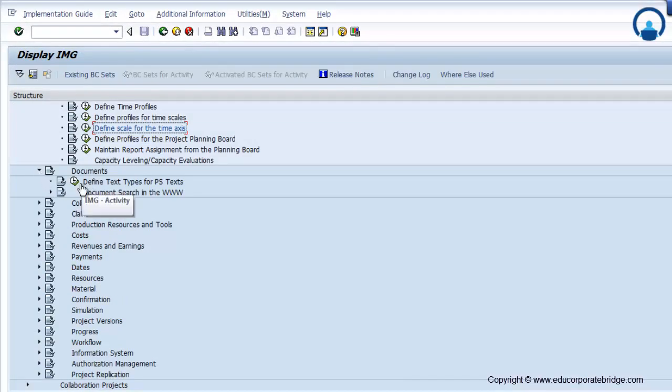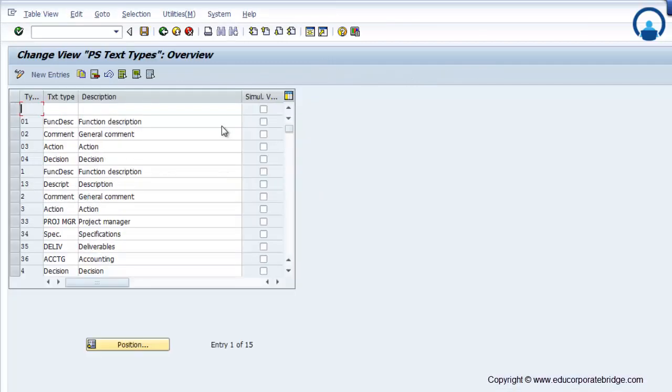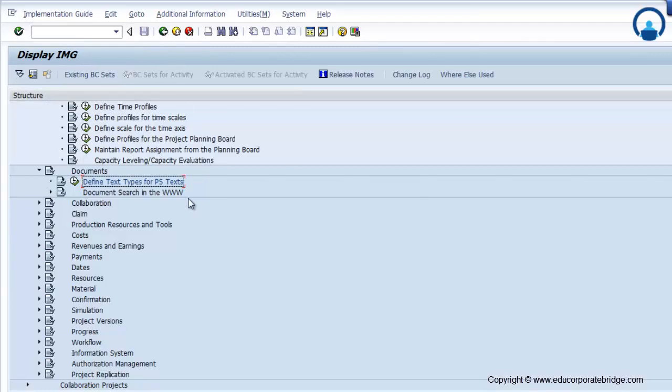Document: once you assign a text under the long text column, what kind of text type you want can be mentioned, whether it is action, decision, or description. For a project manager, these kinds of text can be maintained.